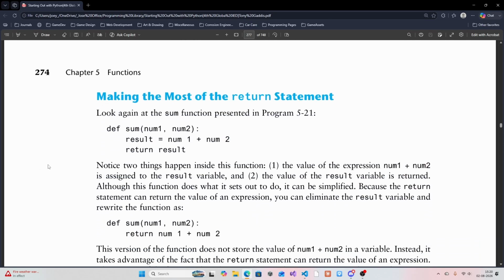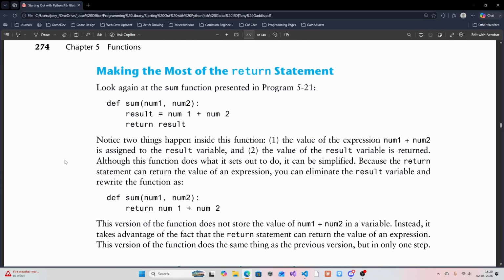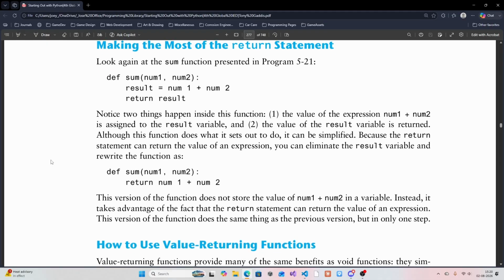Making the most of the return statements. Look again at the sum function presented in program 5-21. Notice two things happen inside this function. One, the value of the expression number 1 plus number 2 is assigned to the result variable, and two, the value of the result variable is returned.